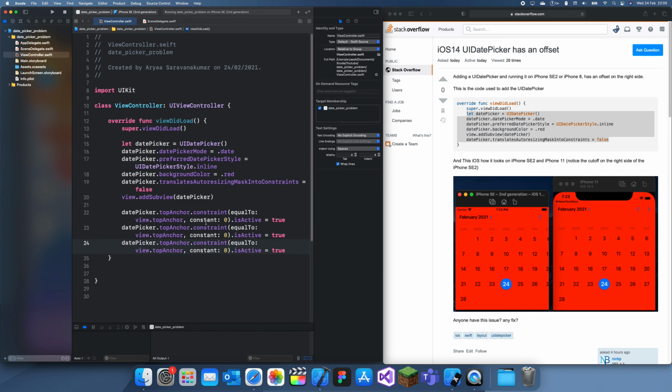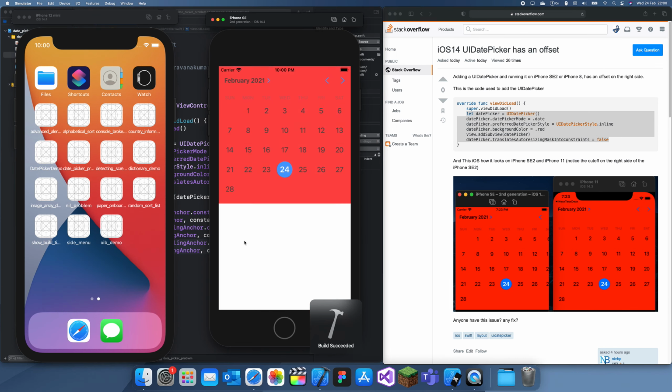We don't need the bottom one. I mean, we can, but I don't really want to have it. So we have the leading anchor, which is equal to view.leadingAnchor, and we also have a trailing anchor, which is the same as view.trailingAnchor. So if I run this now, I think this should solve the problem.